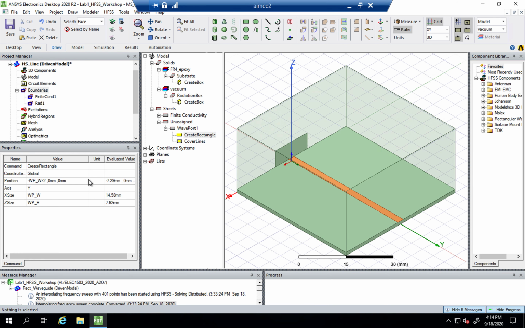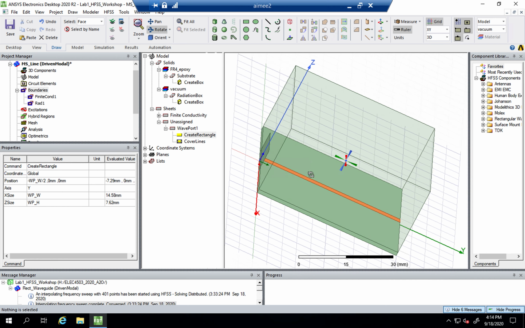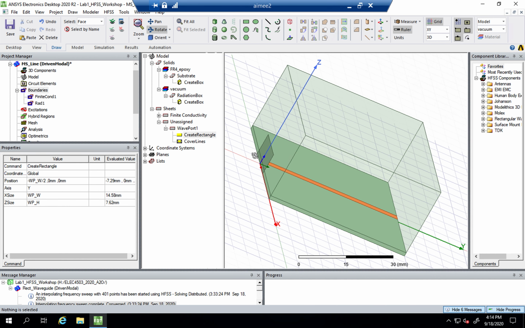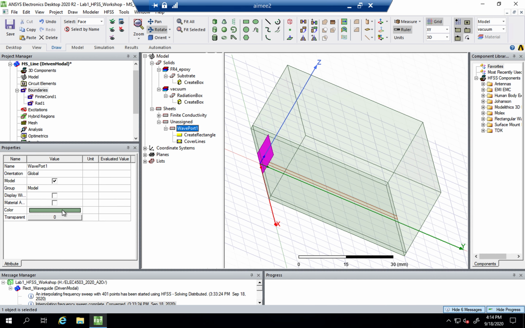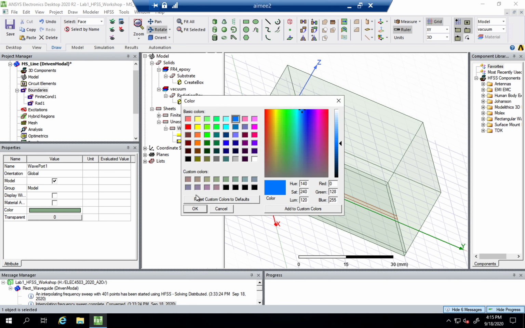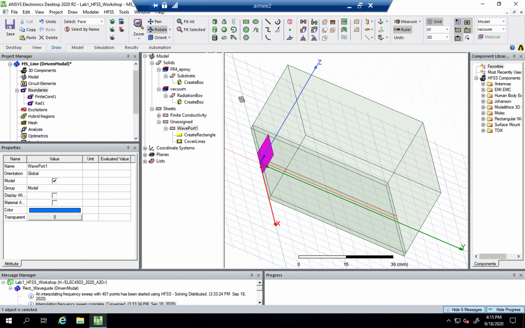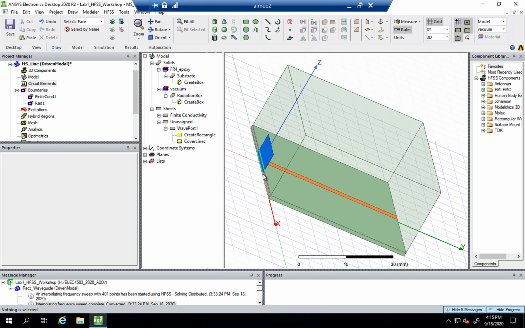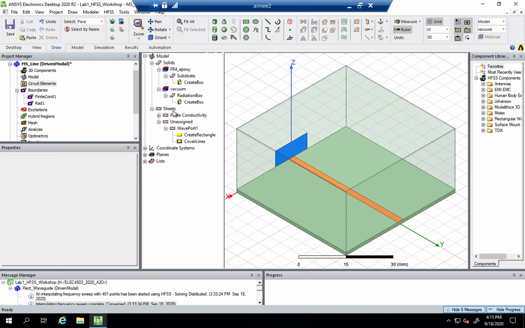So if you guys missed it, the width of the wave port is 6 times the width of the line. The height is 6 times the height of the substrate. And just to show you guys that it's actually touching, I'm just gonna give it another color. You guys can see it. So you can see here that the wave port is touching the bottom as well as the line, and it's big enough to capture both. Okay, go back to isometric view.